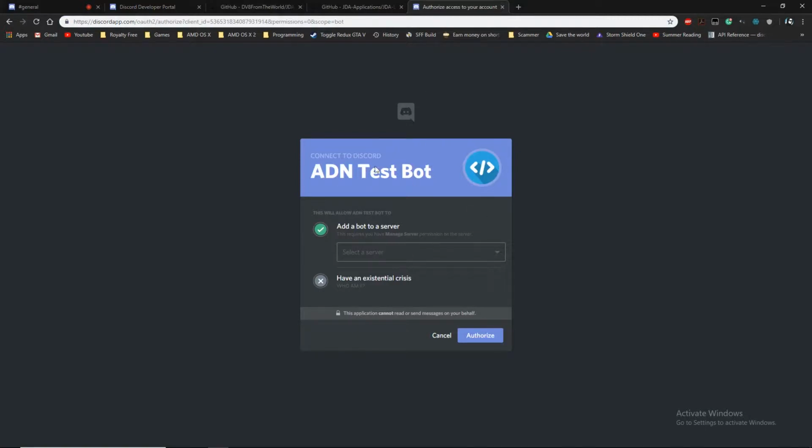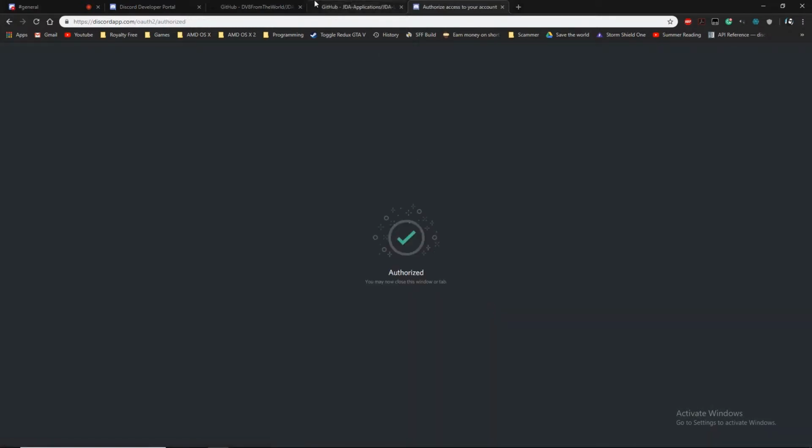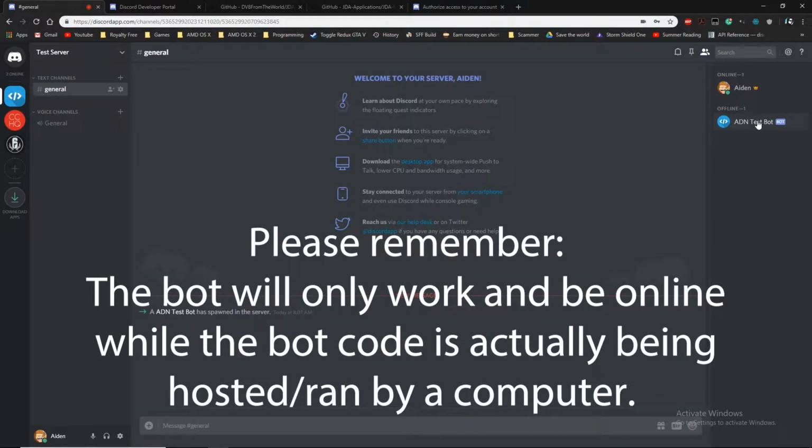Now this is going to pull up the menu to add the bot. As you can see, this is the bot we just created. Now we're going to click select a server, click on test server and authorize. Now it's authorized, and if we go back here, we can see that the ADN test bot has joined the server. However, the bot is offline, and this is because we didn't actually write the code yet. Once we write the code, the bot will show up as online, and you'll be able to use it.